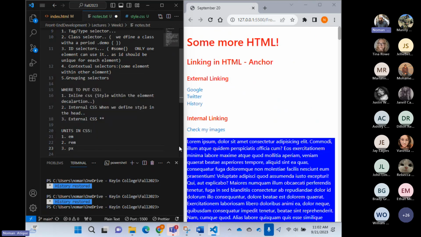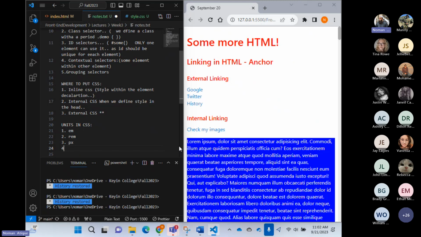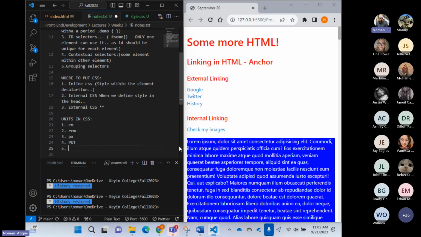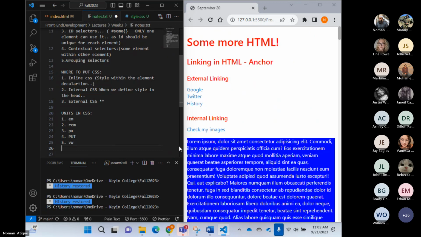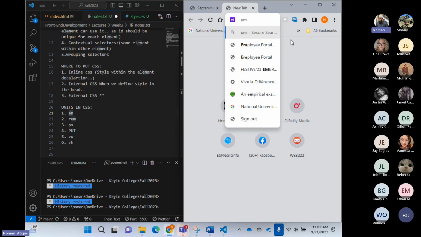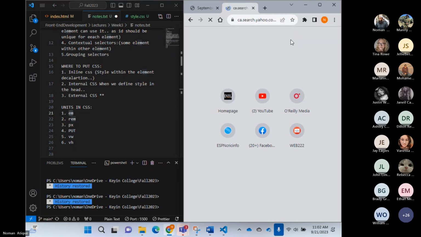We have pixel. What other unit? We have points for the text font size. What are other units? We have VW, viewport width, and we have VH, viewport height. And I think this is enough. We'll just talk about that one. EM is very important. What is this EM font size? I'll just tell you. EM unit in CSS.